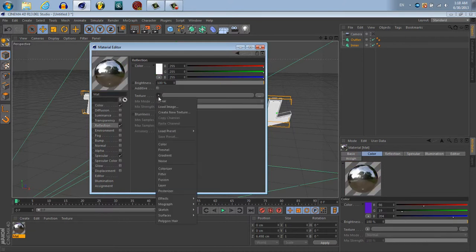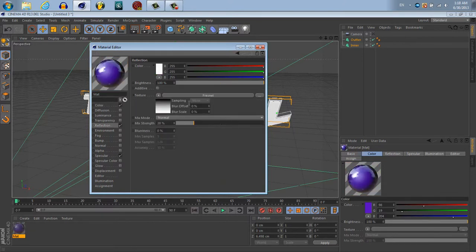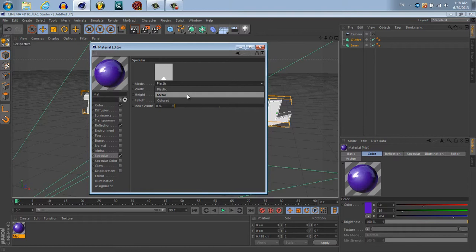Add a reflection. I like to use Fresnel, and I guess so does most everybody who uses Cinema 4D. I don't know why. I like to change it to metal just because it makes it a little darker, and the more you increase that, the lighter it gets, but I like to keep it a little bit of a darker color here. I don't really change too much of the settings. I mean, you can if you want to, but I don't really see a point in doing that.